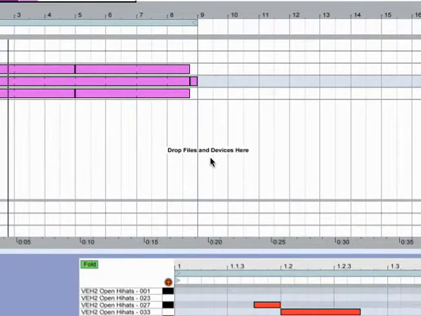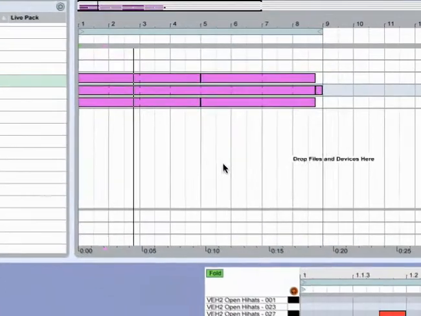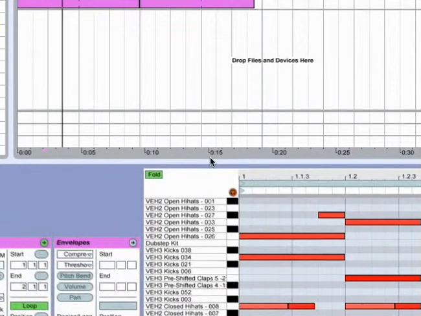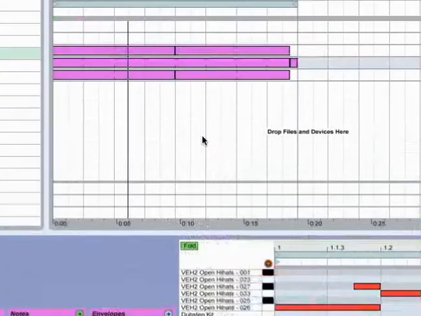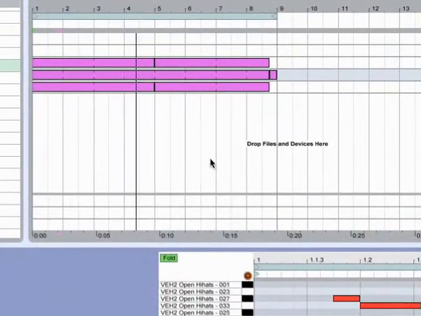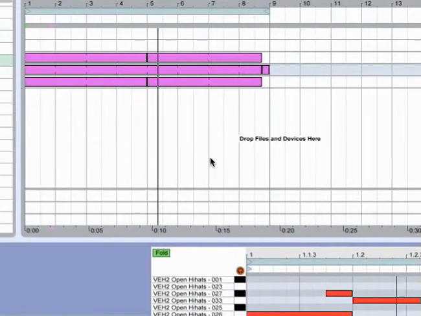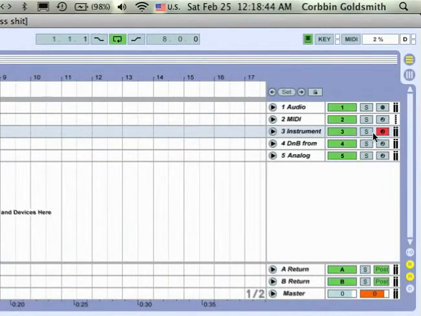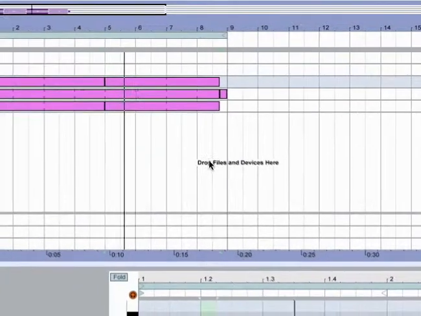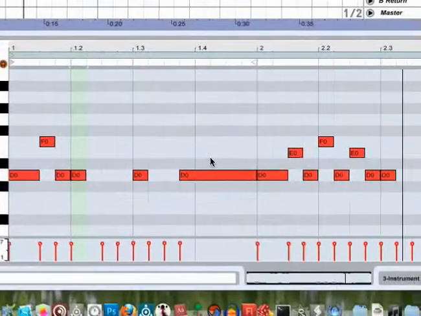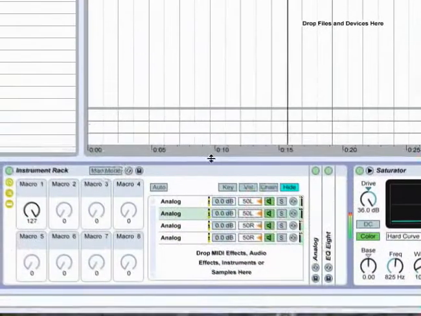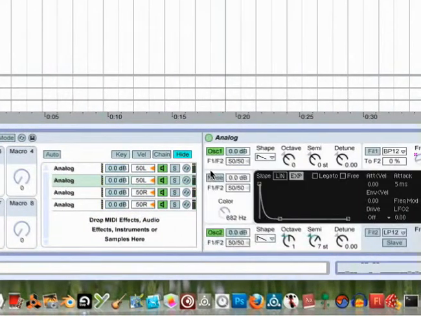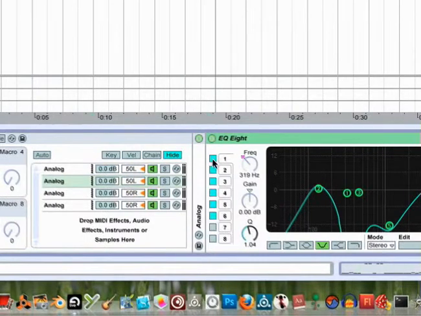So here I'm with Live, and the bass line here, I'm gonna solo it for a second. Okay, I'm hiding it right now, but this right here.